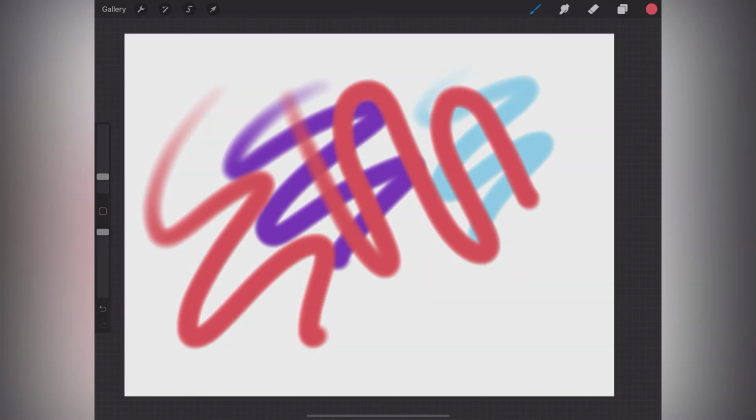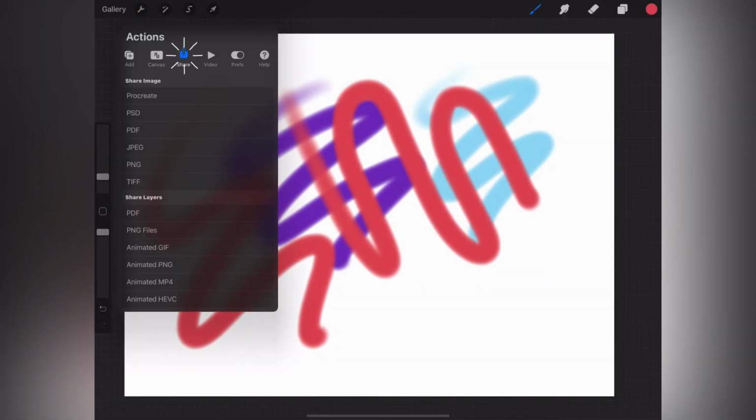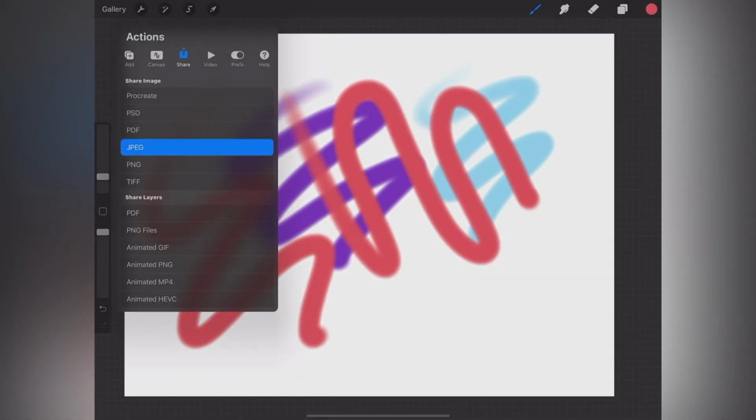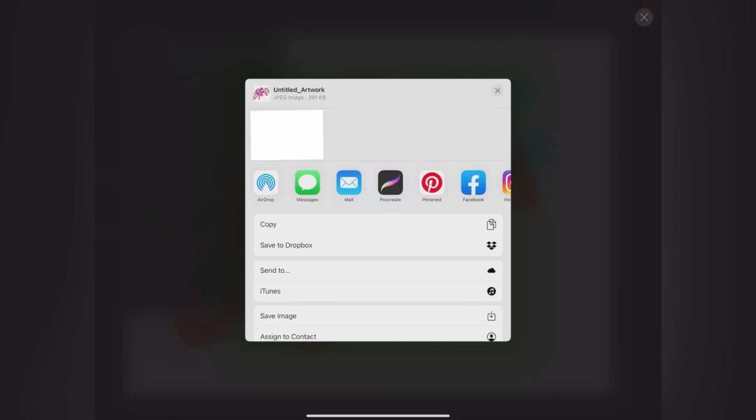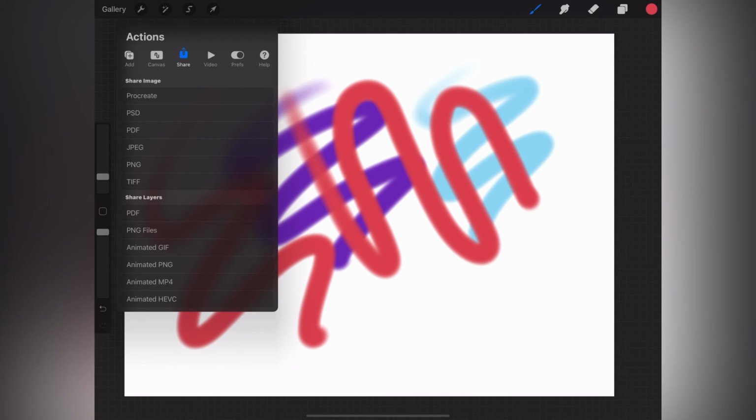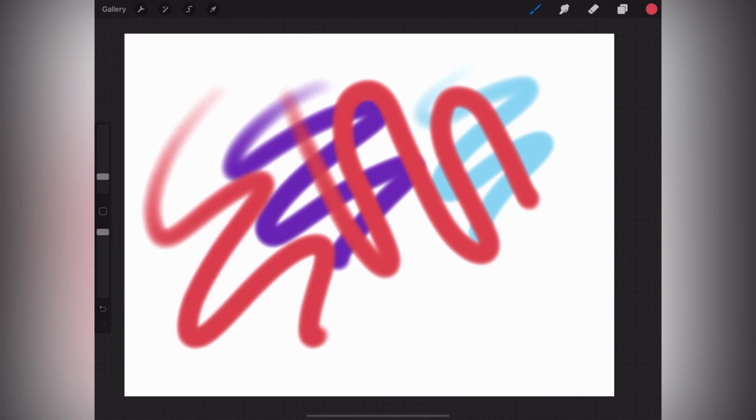Okay, so one last thing before we wrap up, let's revisit how to export or share your work. So from the Actions menu, I chose Share and then JPEG, and that will allow me to export, and then I can choose where I want to export to. So I clicked Save Image, and that will save to my iPad.